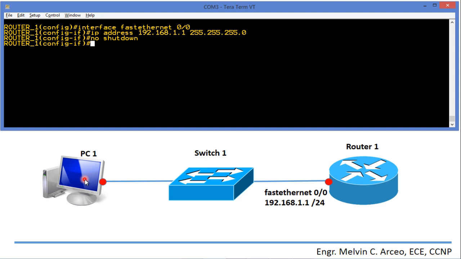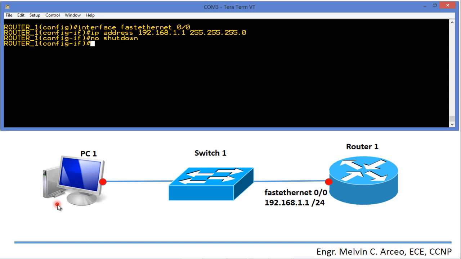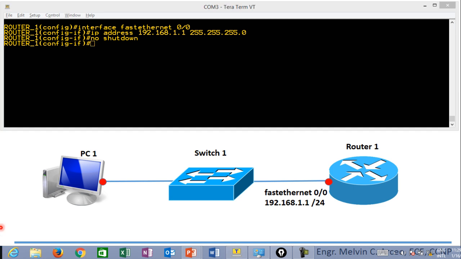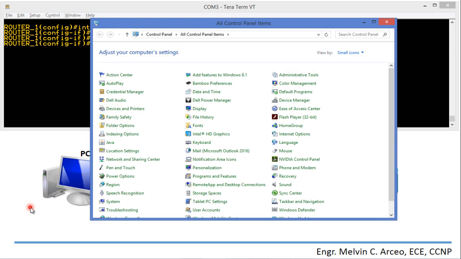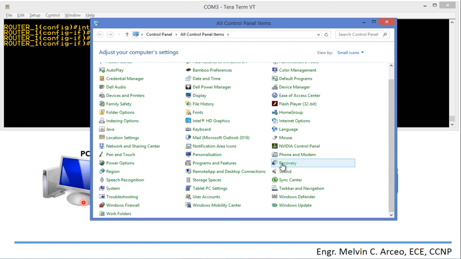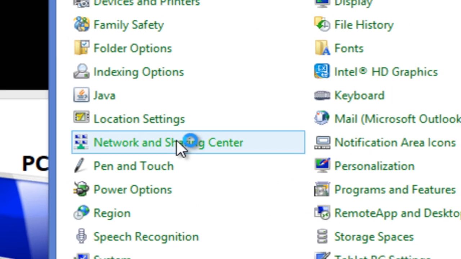Nakuha po ba yan? So, ang gagawin natin ngayon, I'm using Windows 8 by the way. This is Windows 8.1 if I'm not mistaken. Okay. And pupunta tayo doon sa control panel. Let's go to the control panel. Yan. So, we're going to the control panel. And then doon sa control panel natin, we're going to get to the network and sharing center. Yan. Alright.